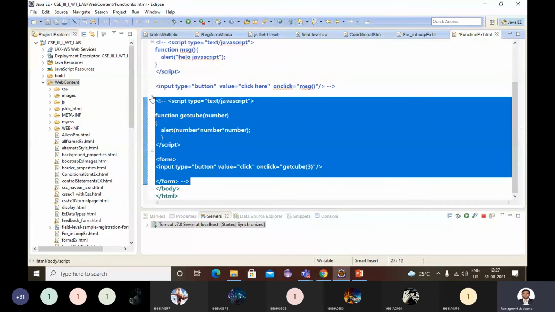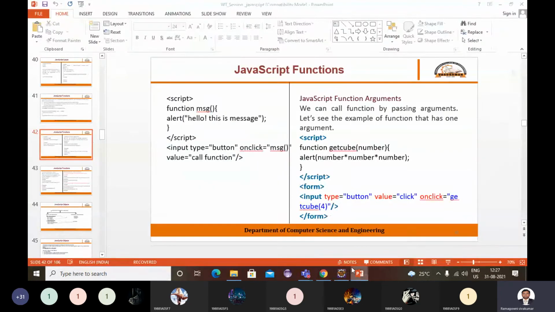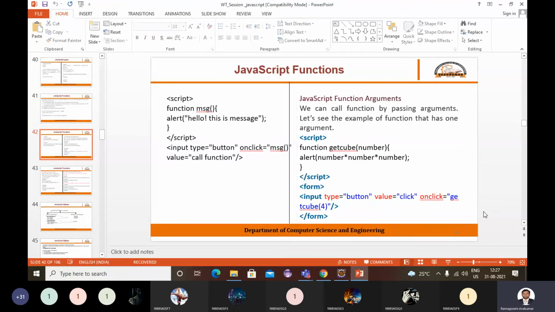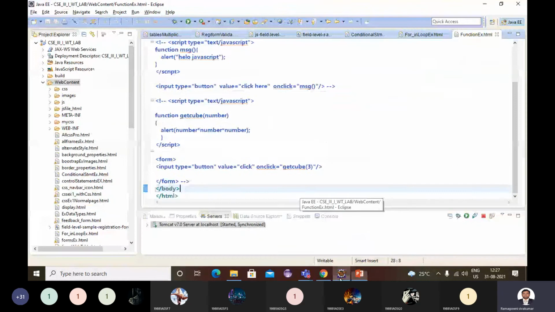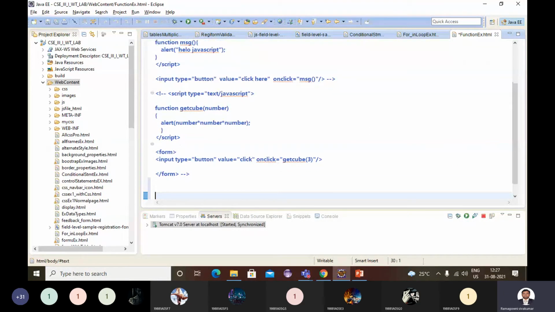This is another example. Next thing is what? So arguments I passed here. Returning the value of the function. How can I return that value of the function? Next we will see function object. How to return the value? You know already how to return the value from a method in Java. Same thing here also we can do.